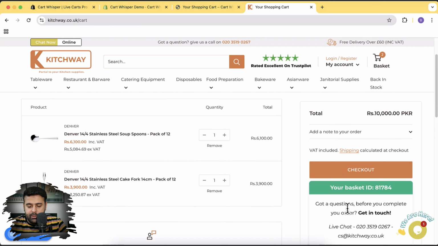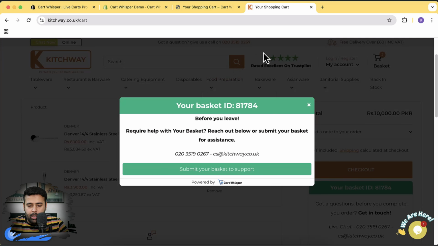Now here's the widget which is showing up. Now let me show you how the exit intent pop-up will show up. Now my cursor is within the cart. Now when I move my cursor off the cart, it's going to show me this pop-up here. And all of this pop-up is customizable.